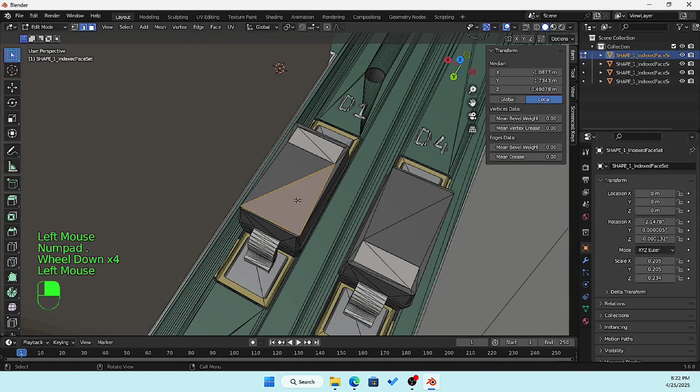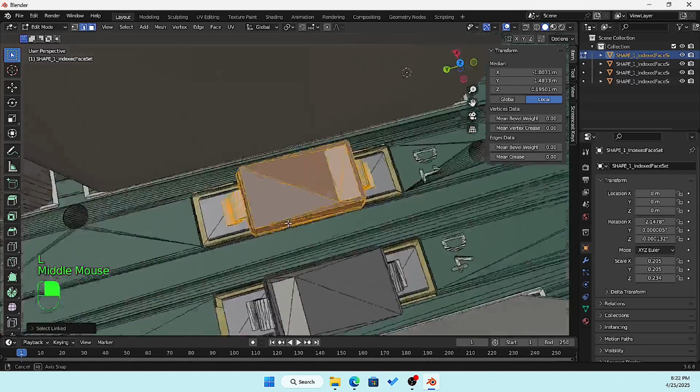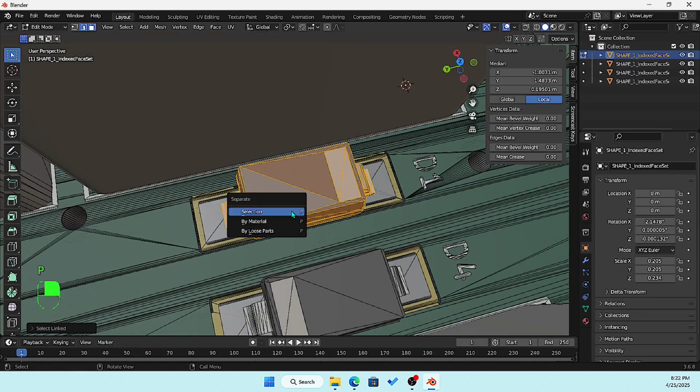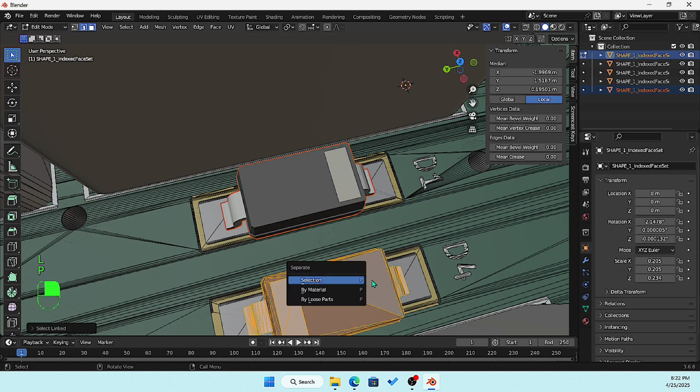Okay, so I'm going to select the L, make sure everything is selected. All right, then hit E. And I have to do that for each component like that. L, P.